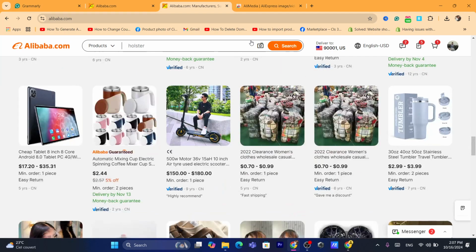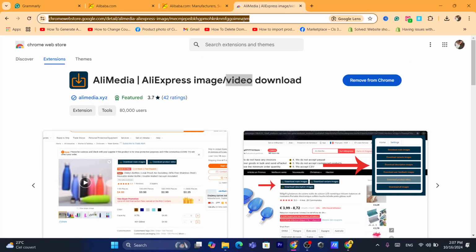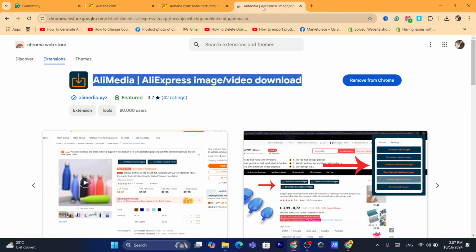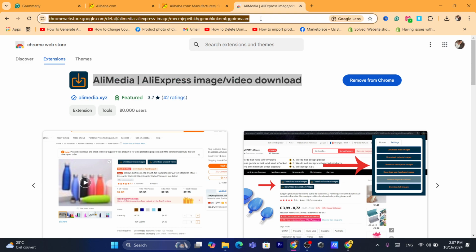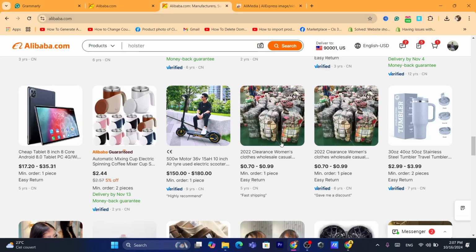Like, Alibaba owns AliExpress, they are the same company, but on AliExpress they focus more on selling for personal use. If you want to buy a single piece from AliExpress, it's much easier because that's what they do. Any product you click on, you can just buy it directly, add it to your cart and buy it. And the same thing on Alibaba.